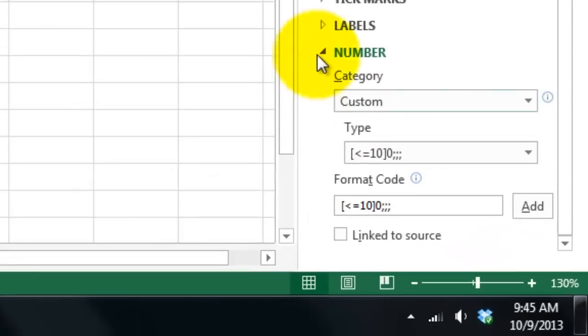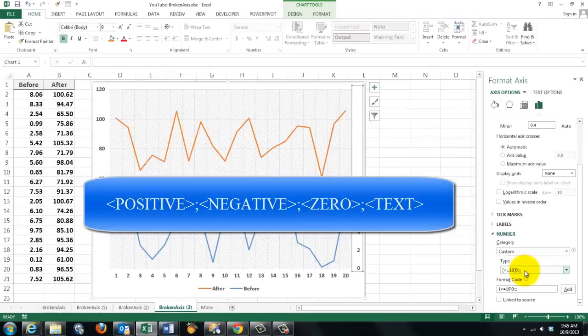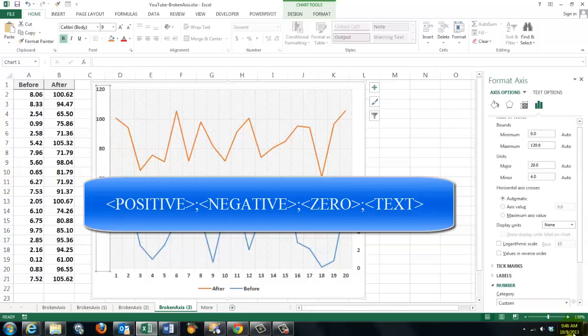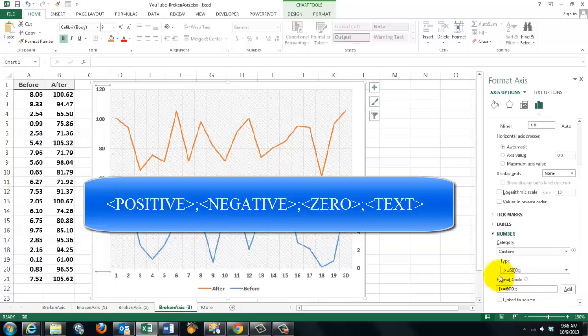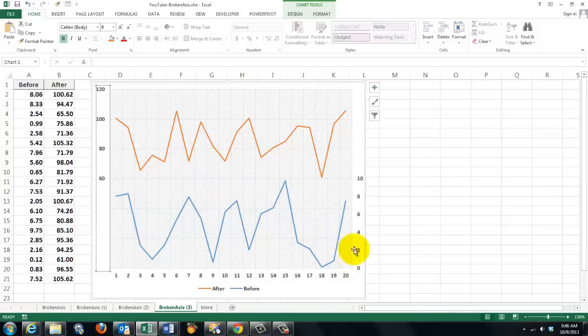And we set the number option to a custom type. And we type in there bracket less than or equal to 10, close your bracket, 0, semicolon, semicolon, semicolon. The other parameters don't have to be set. And we do the same for the primary axis. Again, the custom type number, bracket greater than or equal to 60, close your bracket, 0, semicolon, semicolon, semicolon. And by doing that, you get this result.